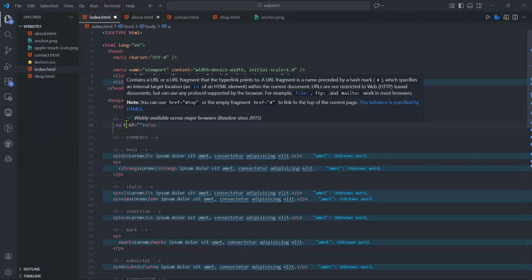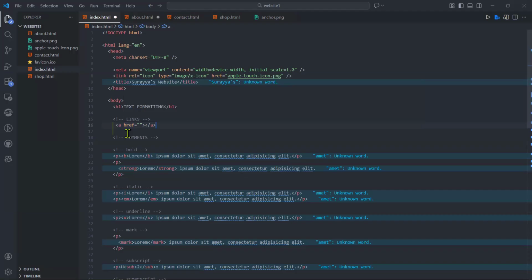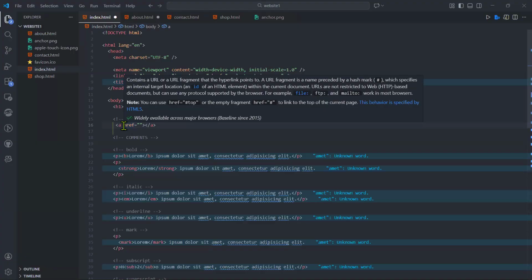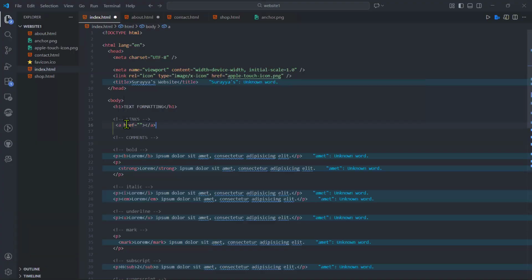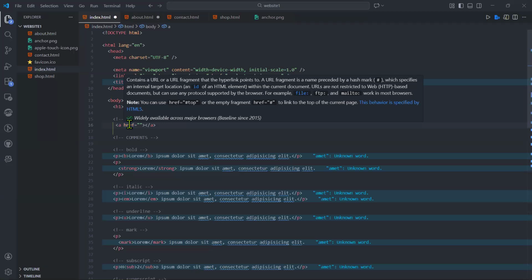Read inside. Contains a URL, or a URL fragment that the hyperlink points to. Okay, so look at this. It is just a reference. You understand? We call it hypertext reference, or hyperlink reference. So it is a link referencing a destination or a point, and that point is a URL.